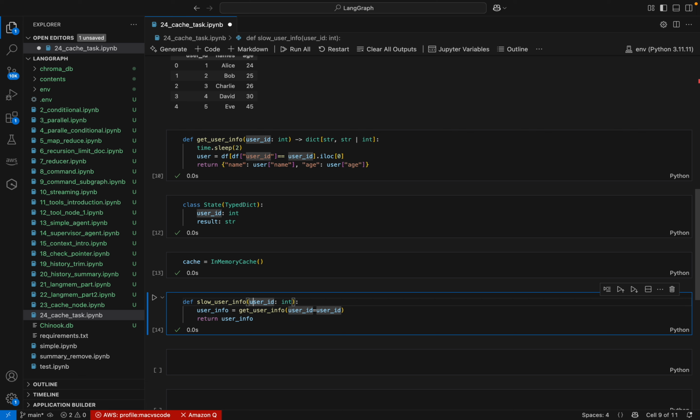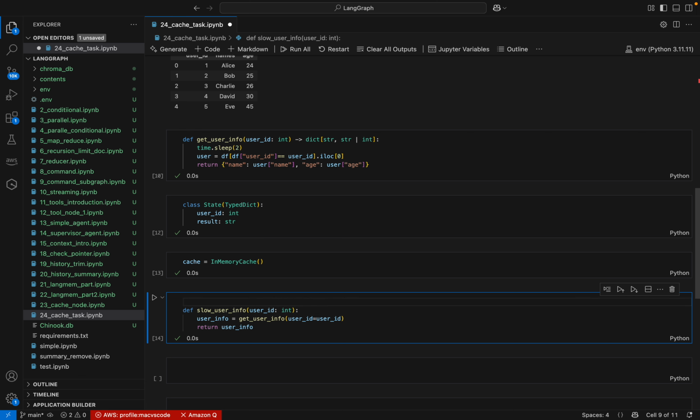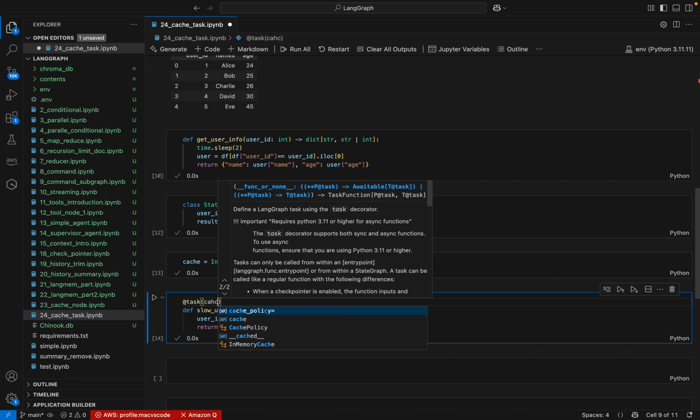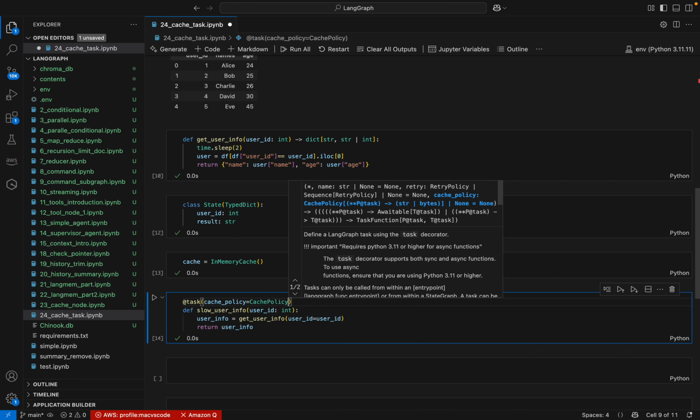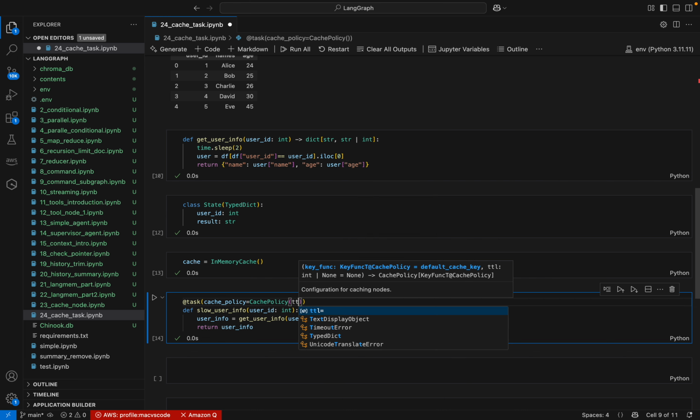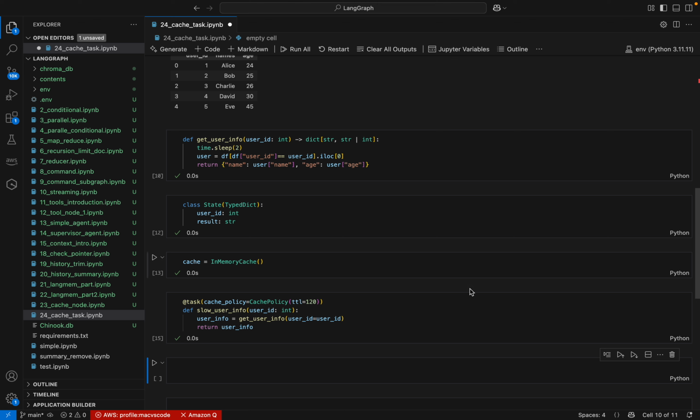Now I'm going to cache this particular task. For that I can use task. Now I can set the cache policy. The cache policy will be time to live. I'm going to set it as 120 seconds. So we have our cache ready.